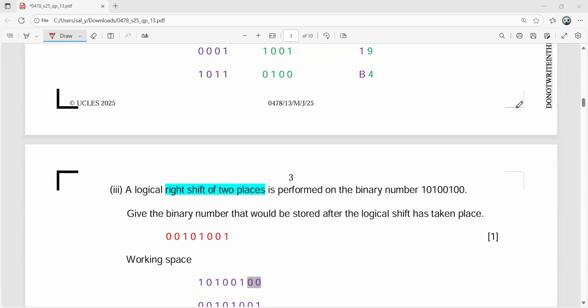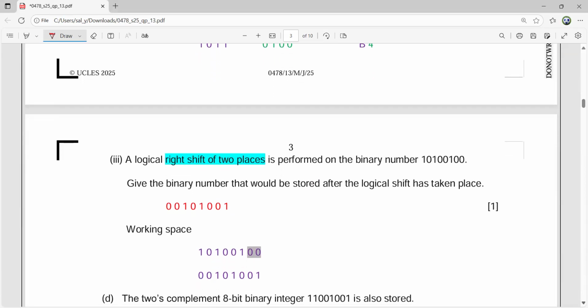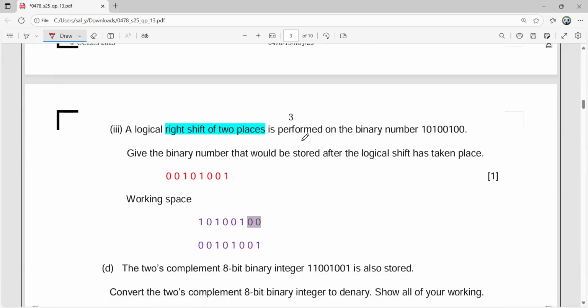So you can see here, a logical right shift of two places is performed on the binary number. So this is your value 101001 and then double zero. So the double zero is definitely going to be removed, and what is left?